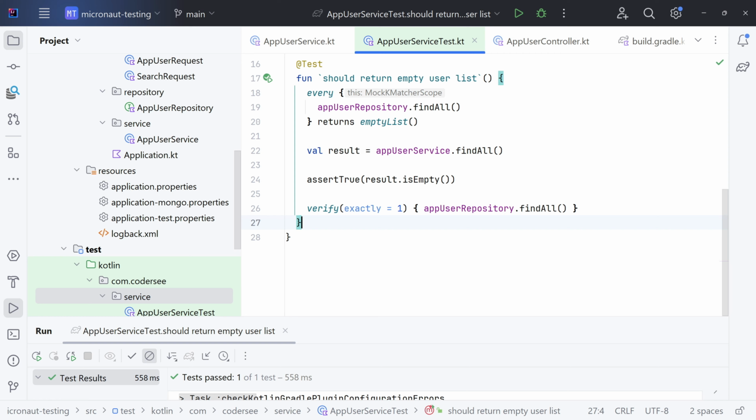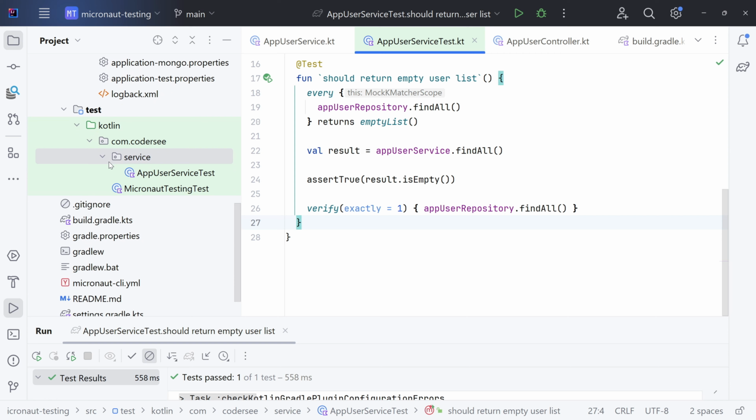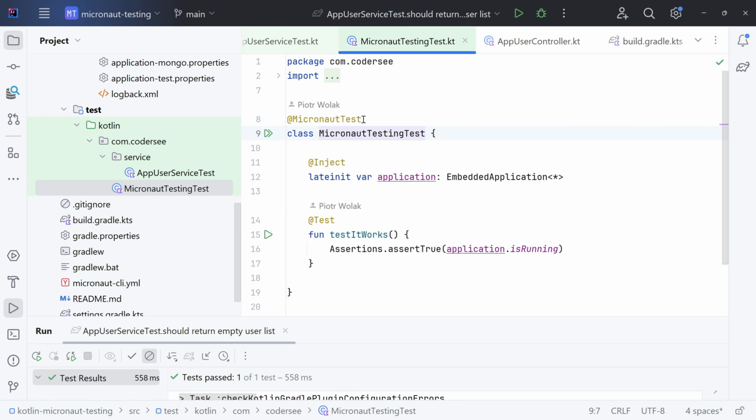Let's start by explaining what exactly MicronautTest is. To do so, let's open up the test that was generated automatically when we generated the project, because we can see right here that it is annotated with MicronautTest. So in simple words, it is an annotation that we can put on the test class to mark it as a Micronaut test. Yeah. You haven't expected that. I'm kidding. In practice, it means that when we run a test with that annotation, it will run a real application.